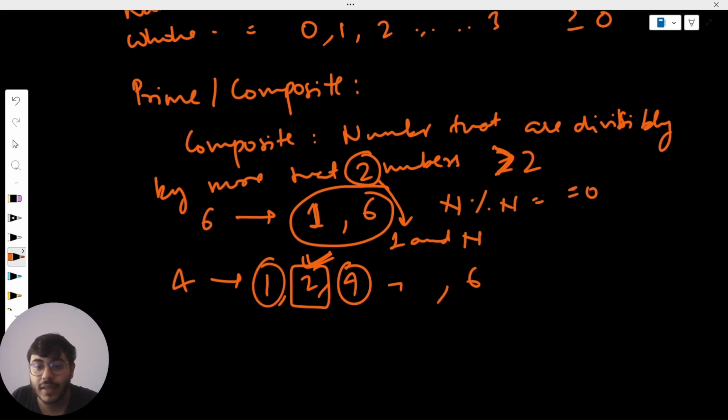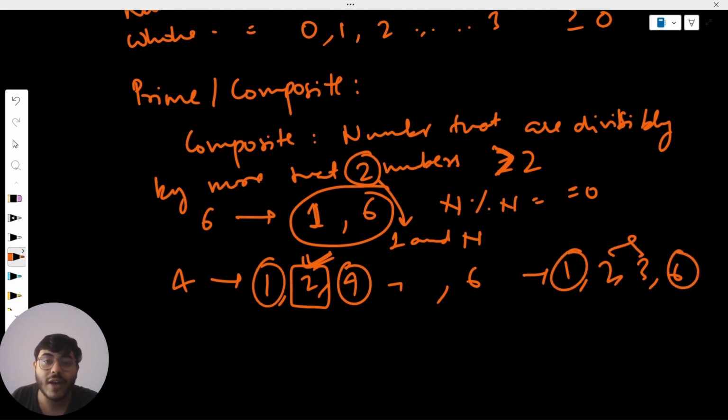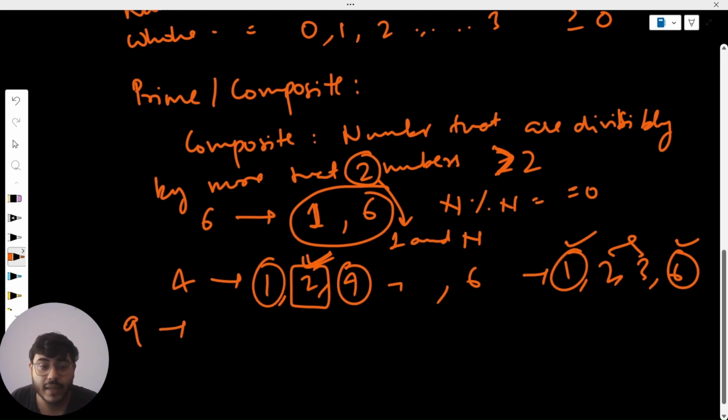That's why this number is what? Composite. Let's take 6. 6 is what? 1, 2, 3 and 6. So if we remove 1 and 6, we are left with two divisors, 2 and 3. So again we have 4 divisors. So excluding 1 and 6, if there are some divisors left, it means that the number is composite. Let's take an odd number like 9. 9 is what? 1, 3, 9. So if I remove 1 and 9, again we are left with 3. So again this becomes a composite number.